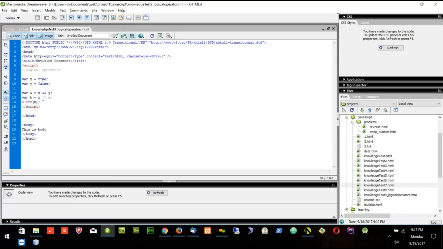What is the meaning of or? Or means either this is true or this is true. If either of these is true, then B will be true. So it's true. And, the ampersand, means this should also be true and this should also be true. If both are true, then only A will be true.